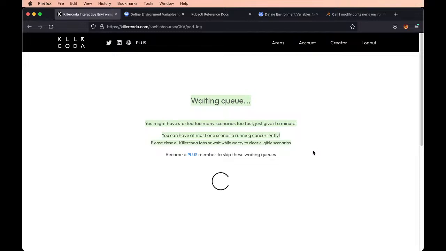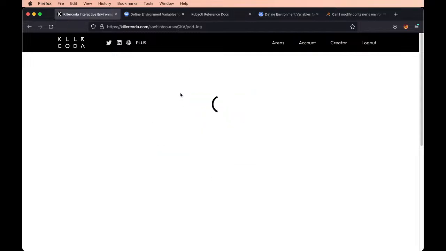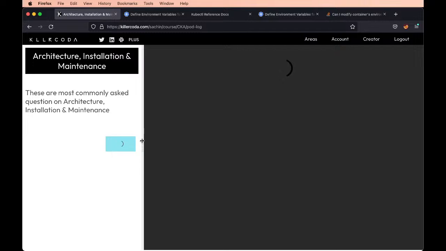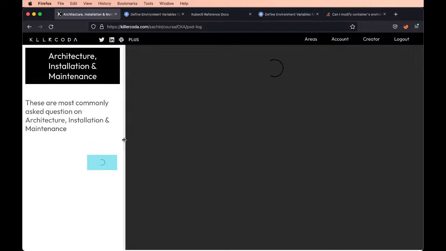I just completed the task. KillerCoda is a good website, but sometimes, but still, it's a good one. Even though we had to wait for a couple of minutes, I still recommend it.